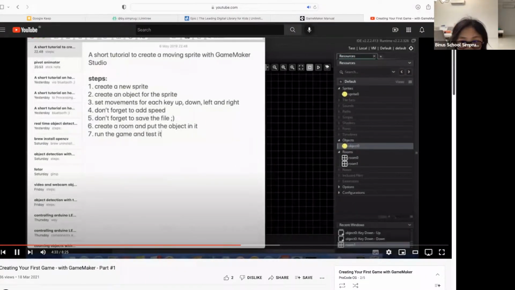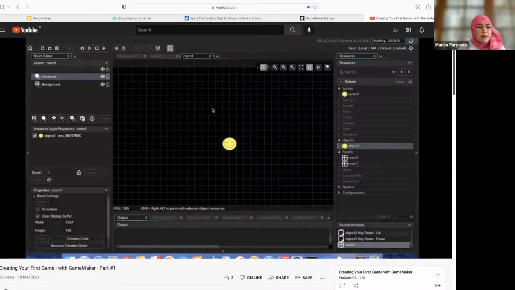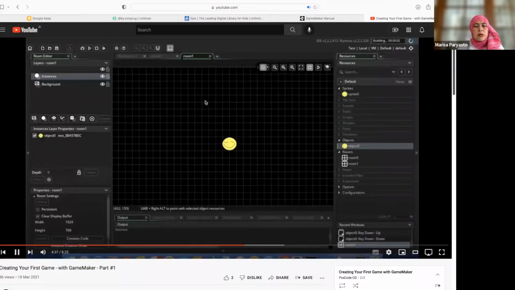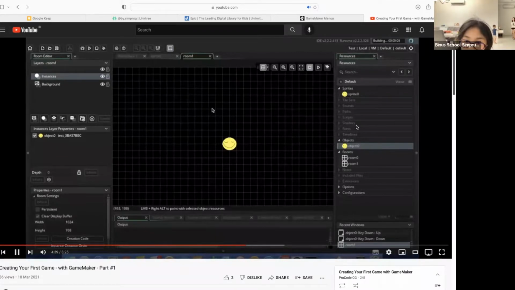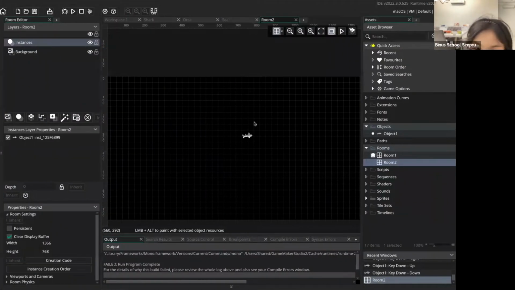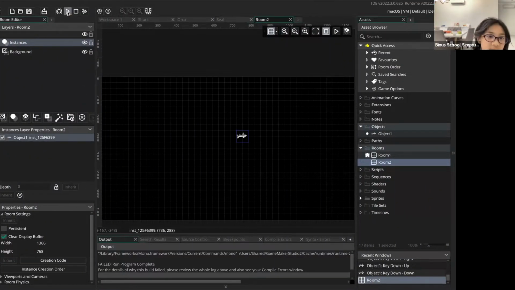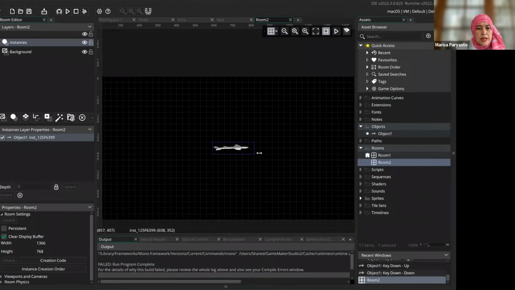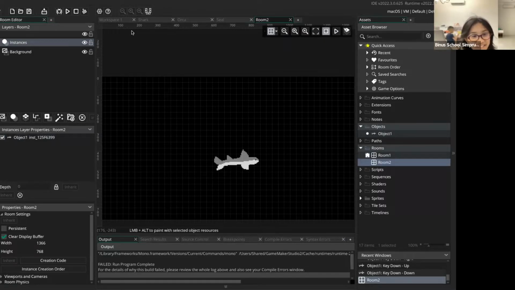Wait, what laptop are you using here? I'm finding a way on how we can make it work on M1. How to make GameMaker Studio work on M1. What is an M1? M1 is the processor, Sarah, created by Apple. They're not using Intel anymore. They are using their own processor now. And not every software works on it because of the new processor. So I guess we have to find some workaround to make it work here.